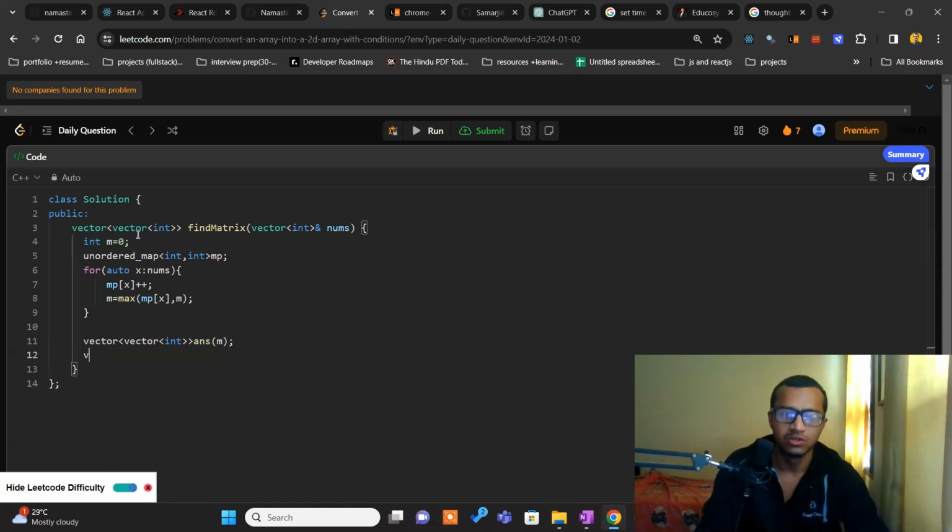Also I will take a vector of set for uniquely storing each row's elements one by one. Also, I will take three sets, so here I will also put m because we have to insert for each row. So total rows are three.